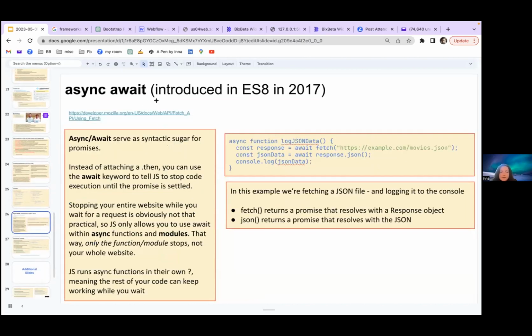Another improvement to asynchronous JavaScript was introduced in ES8 in 2017. It uses async await syntax, which is syntactic sugar for promises. So basically it has the same functionality, but it's more concise. It's just better code.